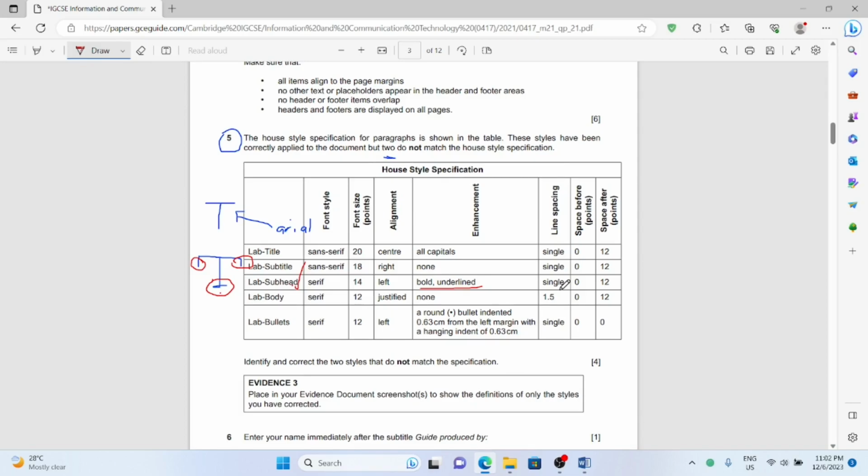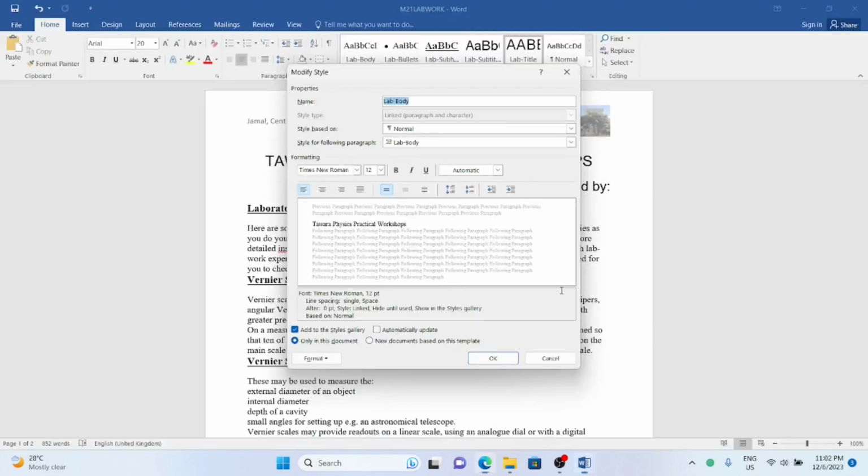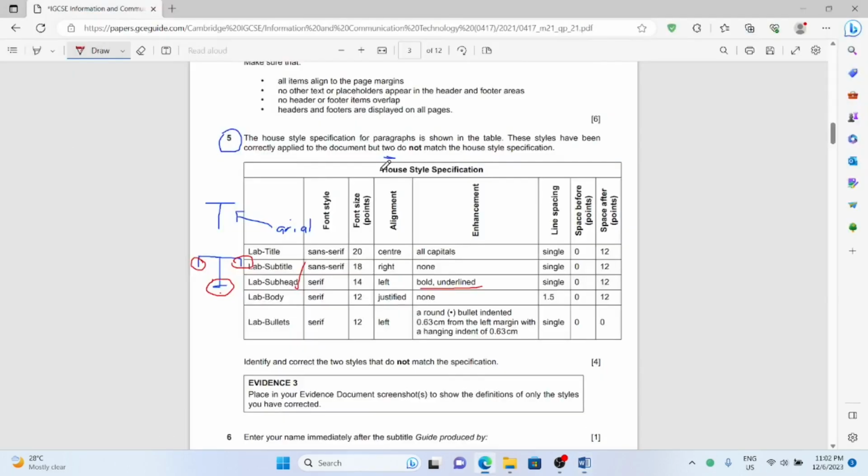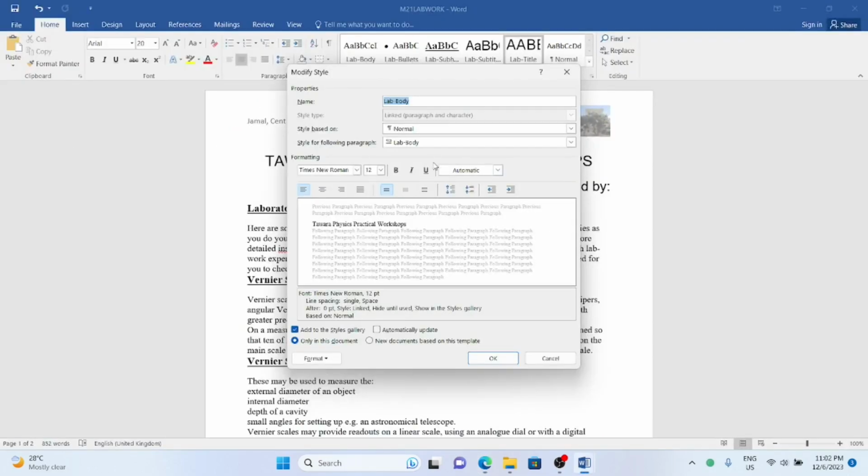Now let's check. Serif 12, no enhancement, and alignment. So what they have done is set it to left align while they require justified. So we'll make the change by selecting the justified alignment.